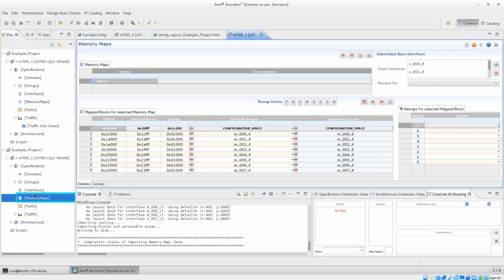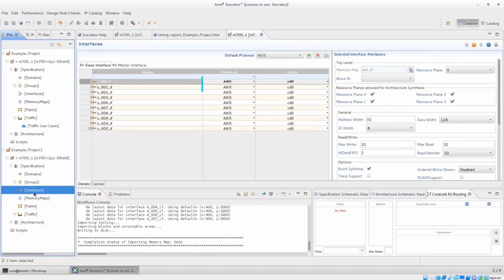The import flow accurately reproduces the memory maps of the original configuration. However, all the interfaces are defaulted to AXI5, and you must update the configuration to pass the design rule checks.